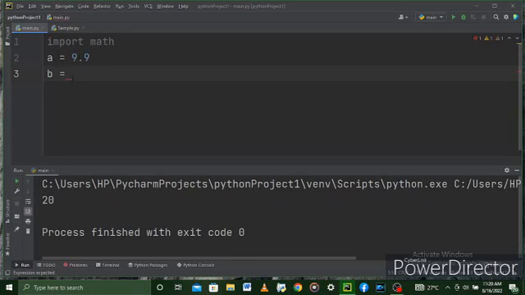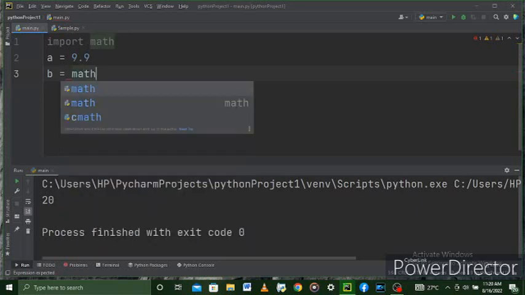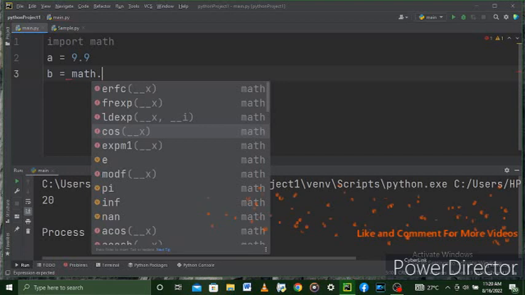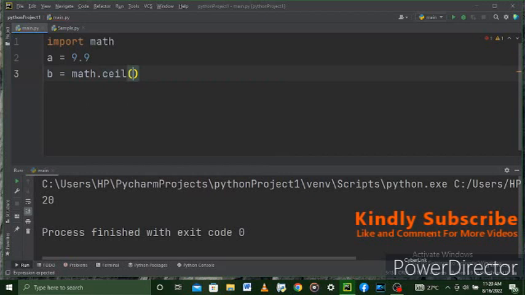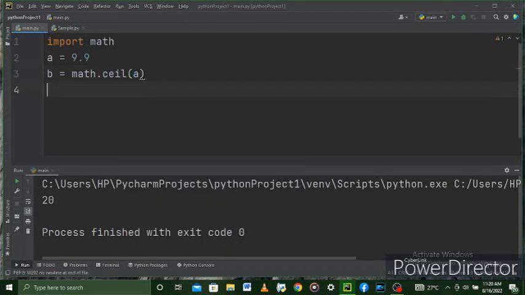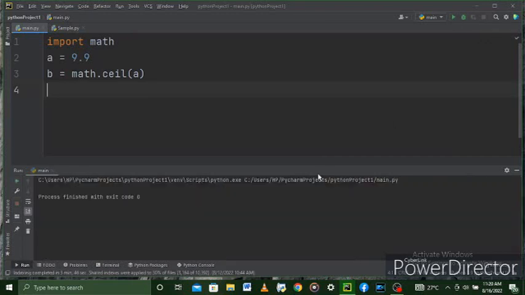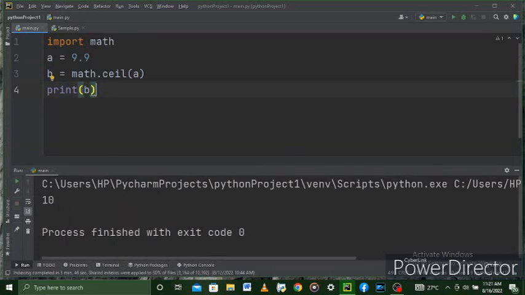We say b is equal to math dot, let's start with the upper one first, ceil, then in brackets your variable. What this actually does is that it rounds it up, as ceil is round up, the floor is to round down. So when you run your program, oh, I didn't print it out, sorry. So you have your b. When you run the program, you have 10 printed out.